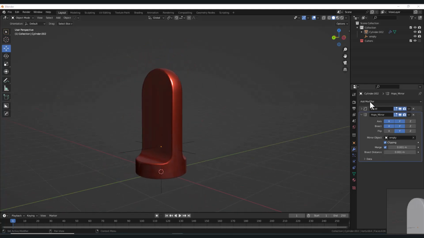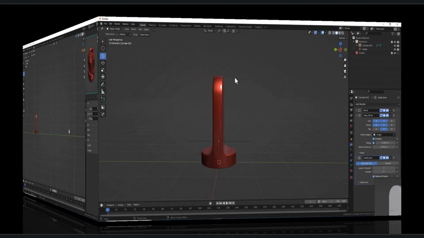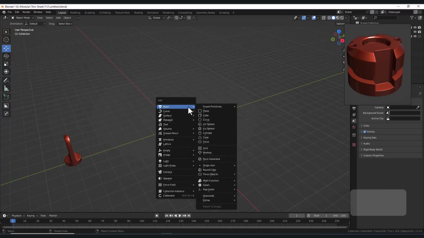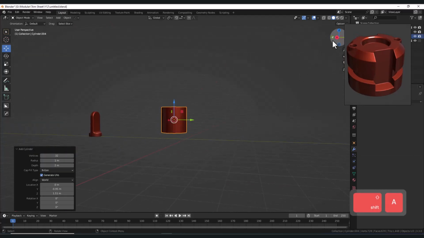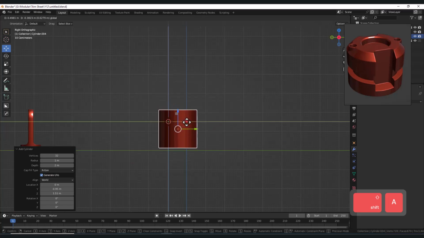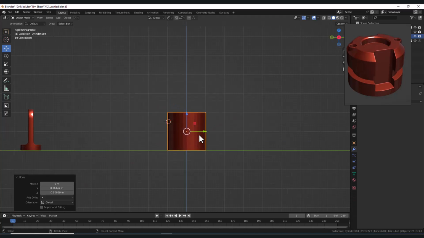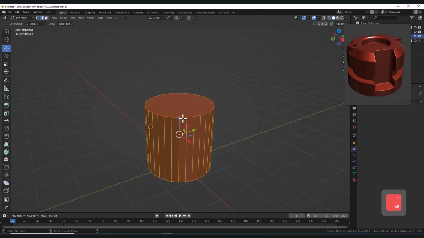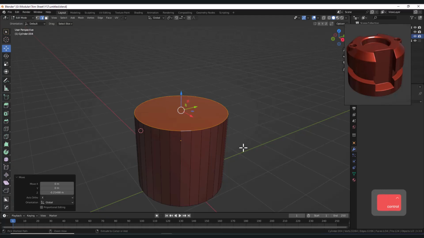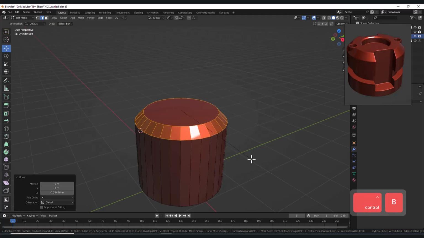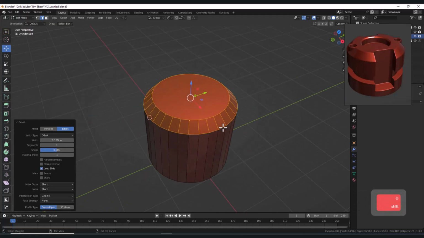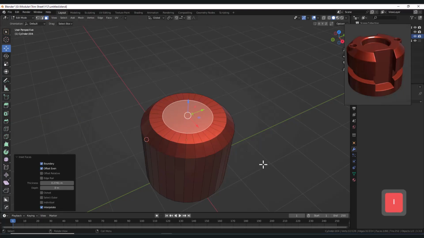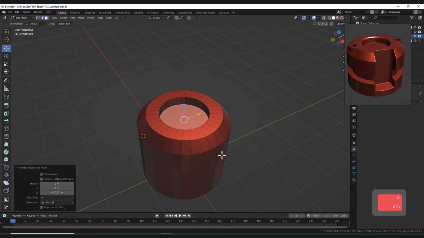As you can see, our mesh has been created successfully without any issues. Let's move on to the second mesh, which is a bit more complex. First, we create a 32-sided cylinder and apply a simple bevel to its top. Next, press the I key to inset the top face.